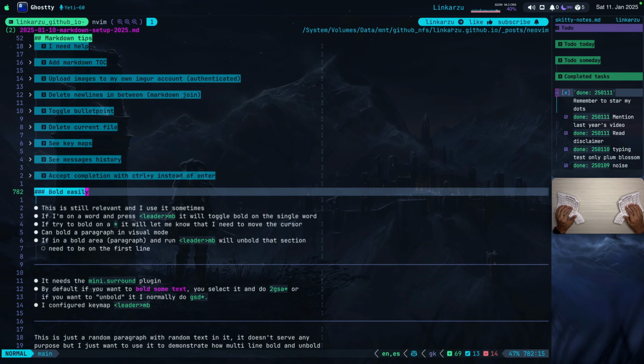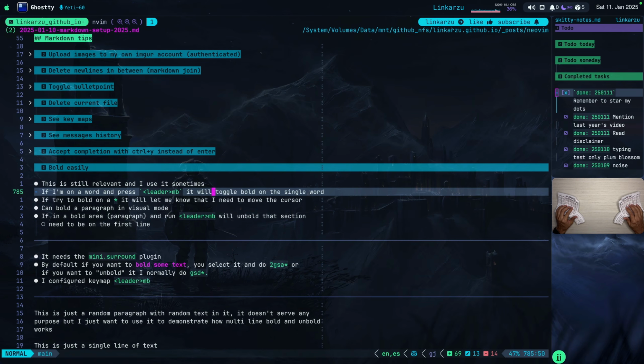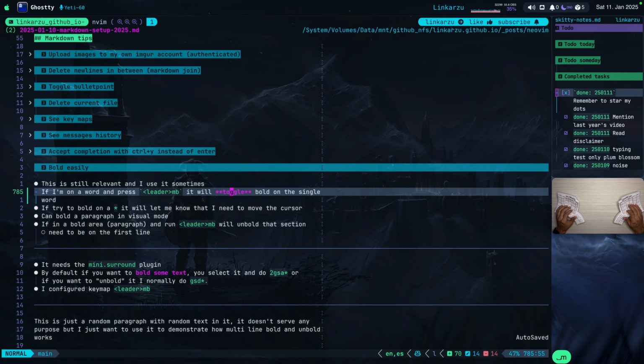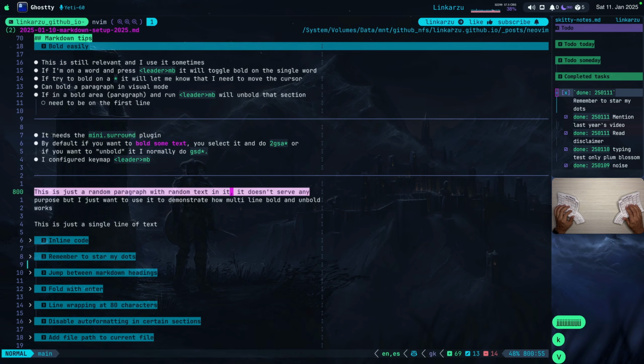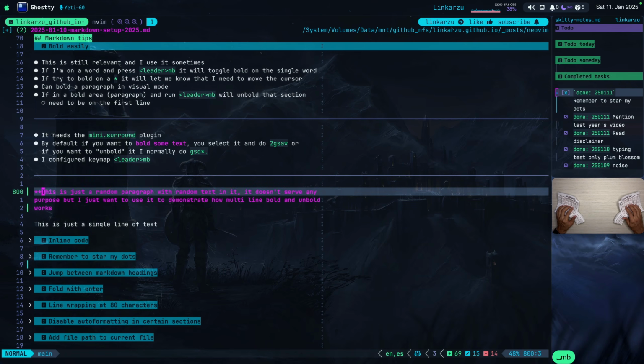If you want a bold text, this is still relevant, and I use it sometimes. So if, for example, I'm in a word and I press here leader MB, that is going to toggle it, make it bold. If I type here leader MB again, it's going to untoggle it. I can also do it in a paragraph in visual mode. So if I select this leader MB, notice that it bolded the entire thing. And if I'm on the first line here, I'm in normal mode and I type leader MB, it's going to unbold that entire paragraph.